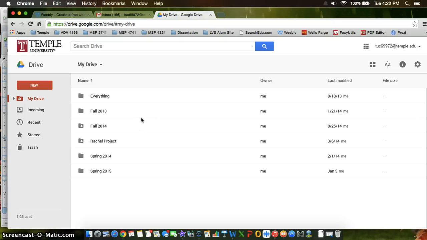If you haven't used Google Drive before, it also might ask you to update to the new one, and all you have to do is click on that box when it comes up and it'll take you to the latest version. If you already have a bunch of stuff in here, I recommend organizing it into folders so that you can keep track of everything.